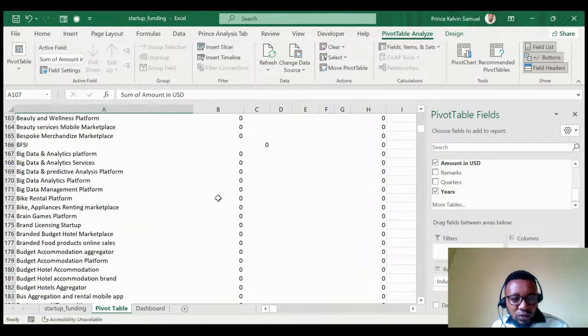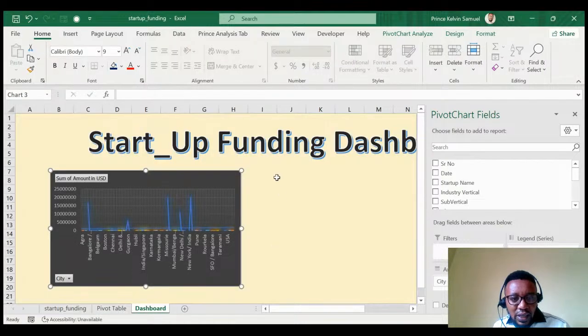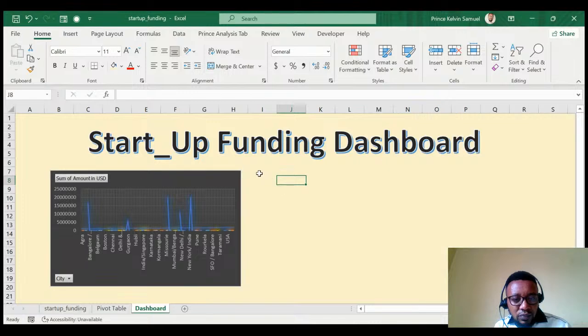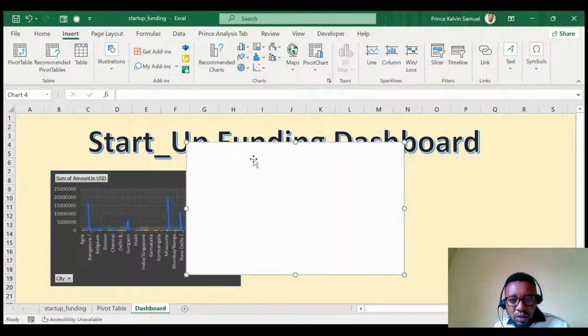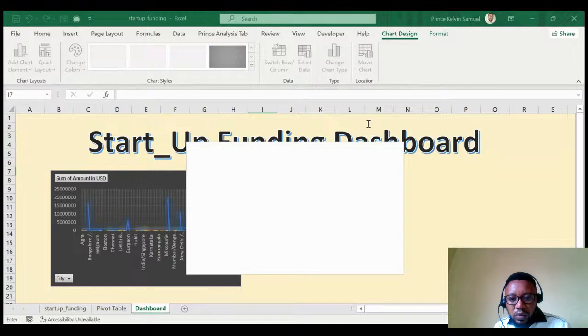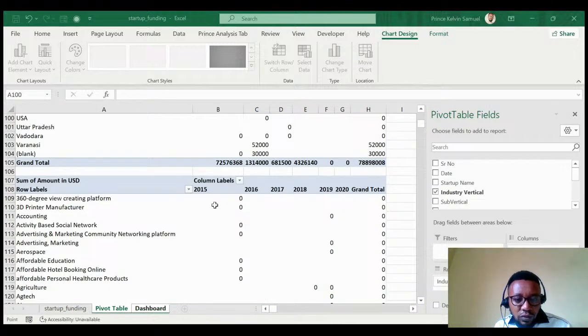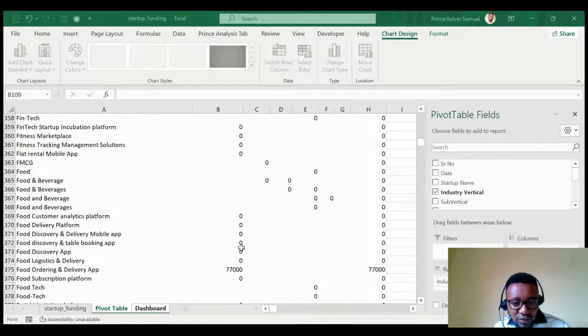And from here, we can also create another chart, another dashboard. So we can still be using the line chart. So click here, next here, and click on insert. And we want to still use the line chart. So we would take the 3D line, and we can just click on this place and select data. So we click on this one, go back to the pivot table from the 2015 all the way down to the last of it.